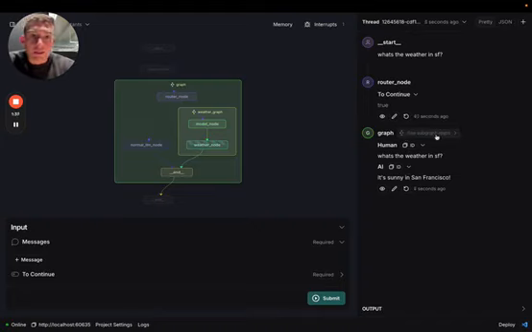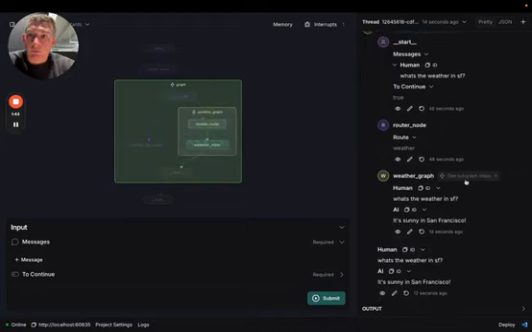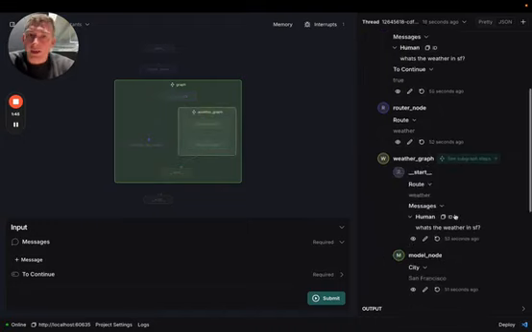As I mentioned, we have the See Subgraph steps. So now for nodes that are subgraphs, you can click inside it and see the steps that happened. And if there are subgraphs within subgraphs, you can keep on doing that.